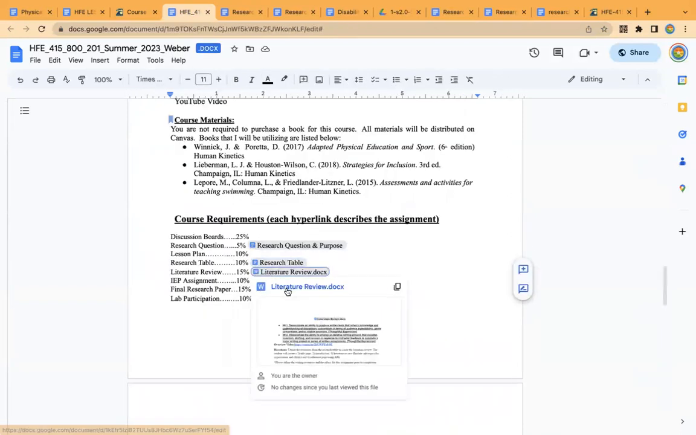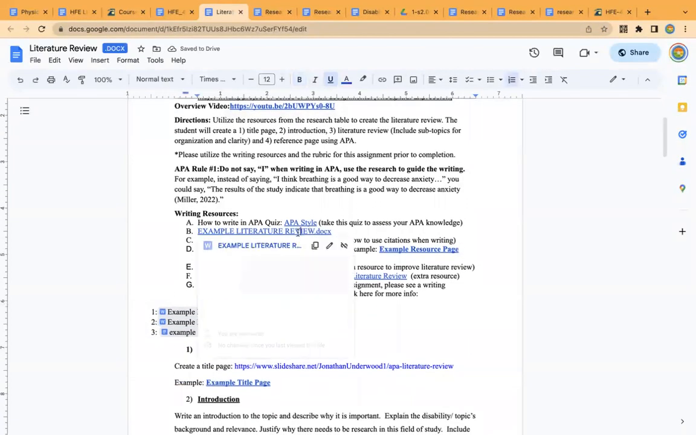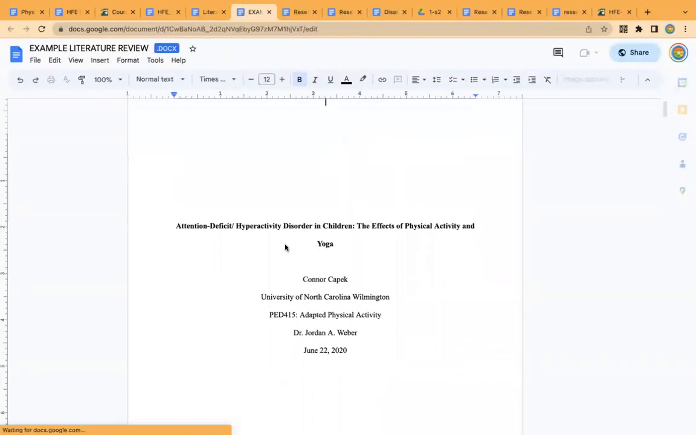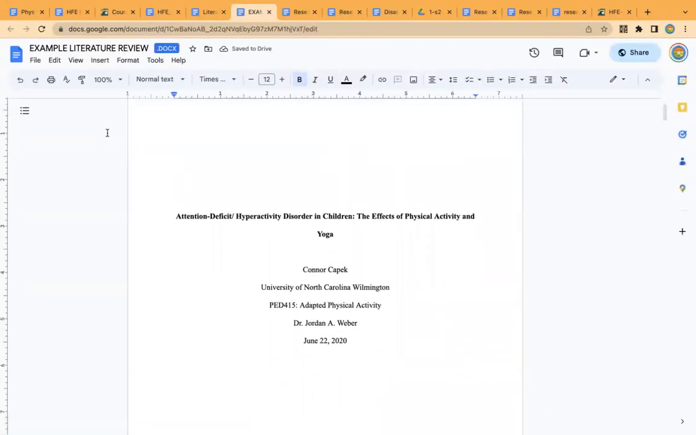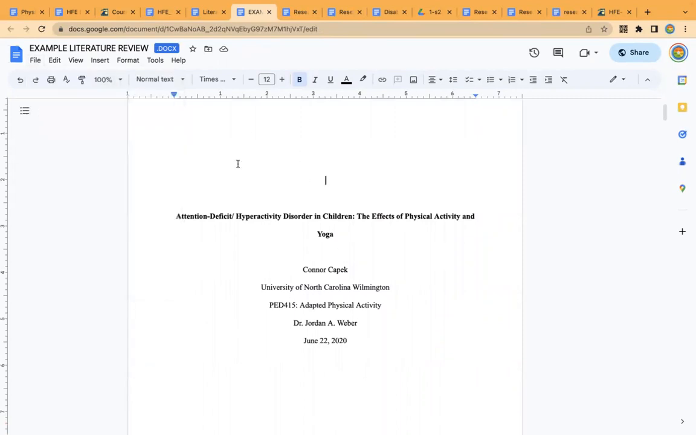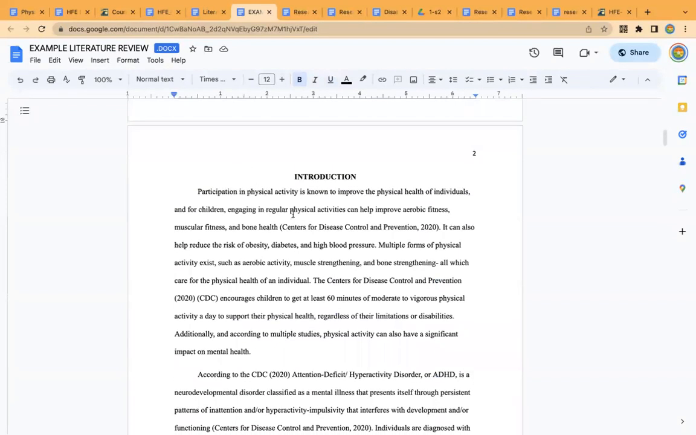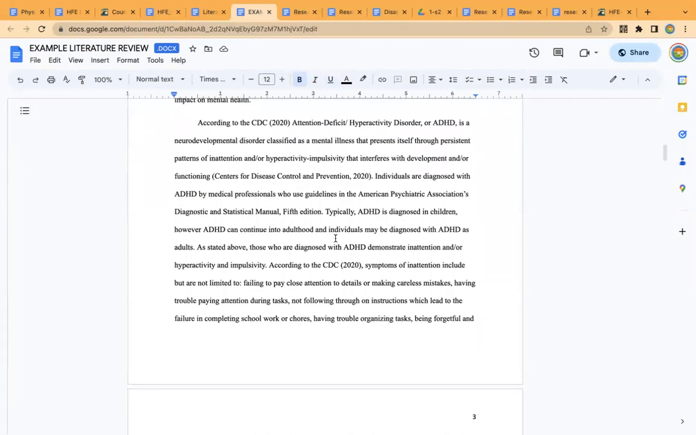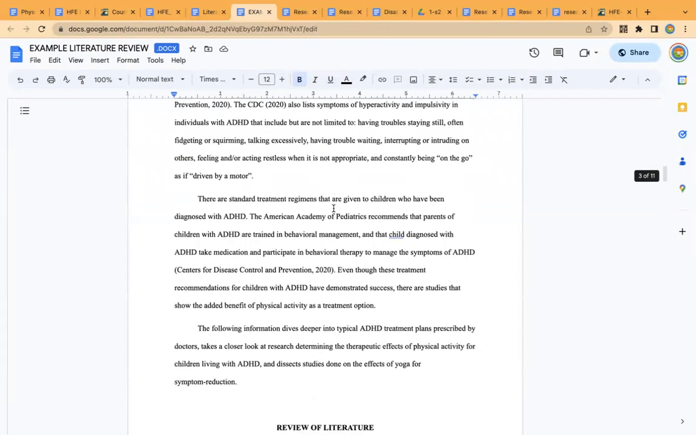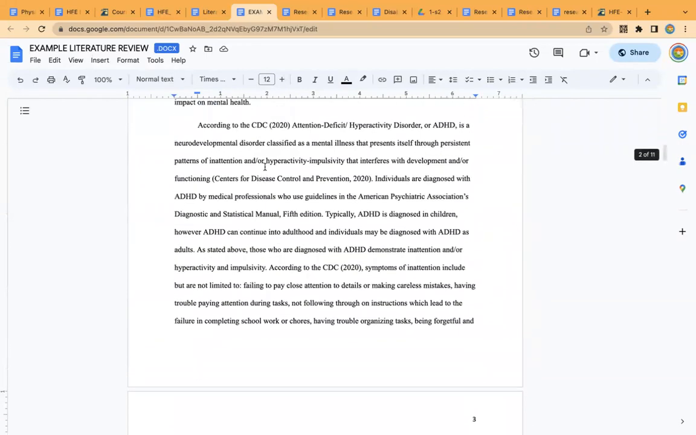After you create the research table, you'll have a literature review. So basically what you're going to do is create a title page first, and you can always just make a copy of this and then use that as your template, okay? Introduce the topic, okay? Whether that's swimming or cerebral palsy, and then eventually transition us into the literature review, okay? You really only need 2 paragraphs.